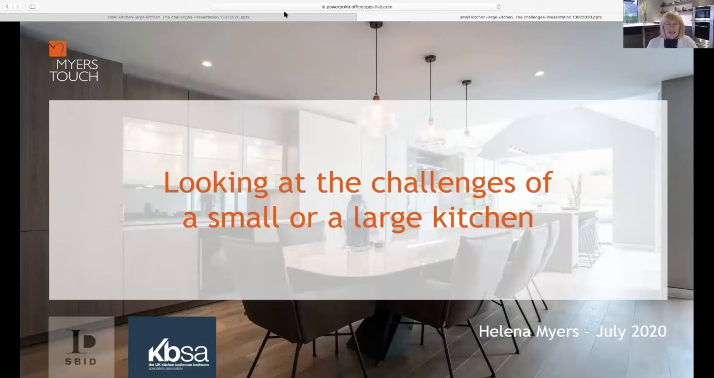And with this comes a challenge of its own. So finding the unique fingerprint for your kitchen is really important, and the difference that makes as to whether it's a small kitchen or a large kitchen poses really unique challenges, and this is what we're going to have a really quick look at tonight.